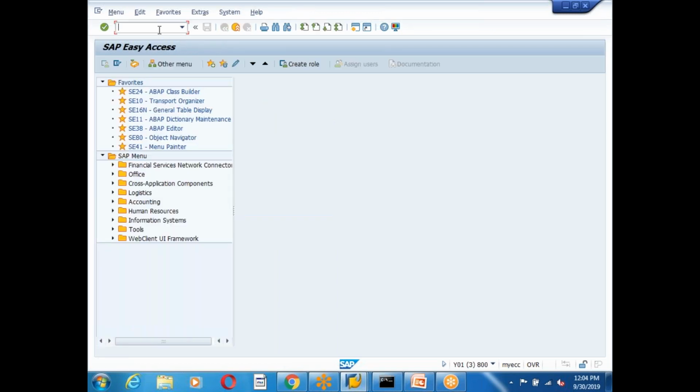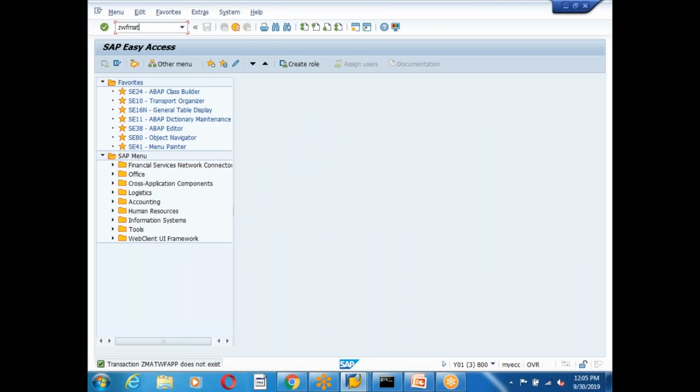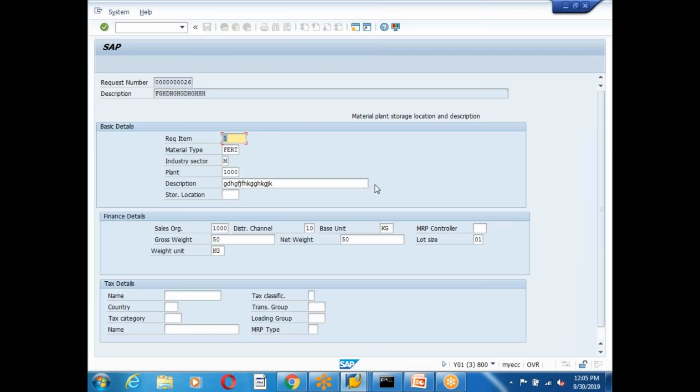Maybe I don't remember the program, no problem, guys. WF approve. What is the transaction? I think GMAT. That is the request to raise the request. For the approval, I have given one more transaction. GMAT WF. Yes, GWFMATAPP, workflow material approve. This is the transaction which I have used.